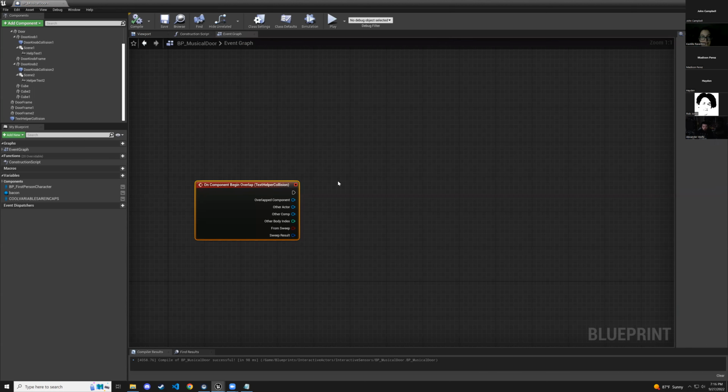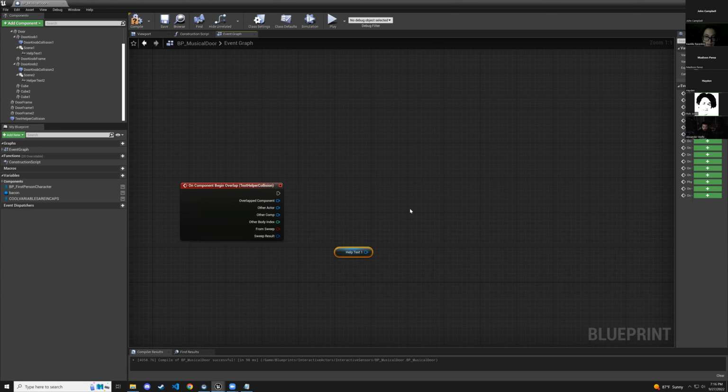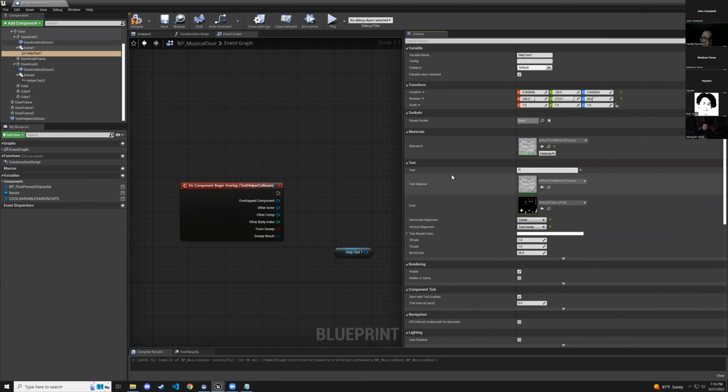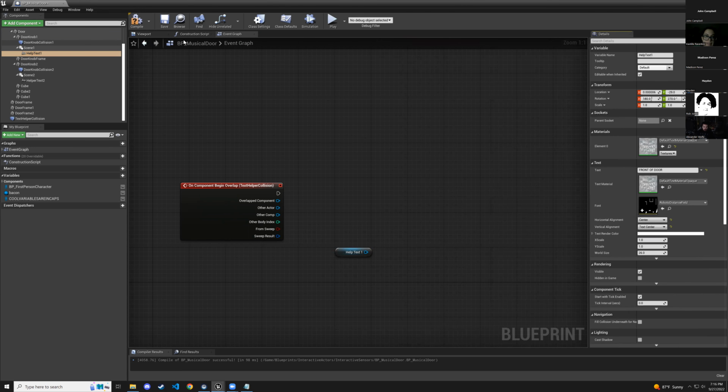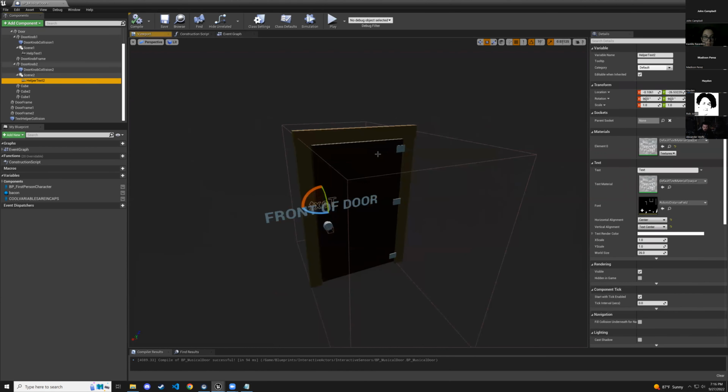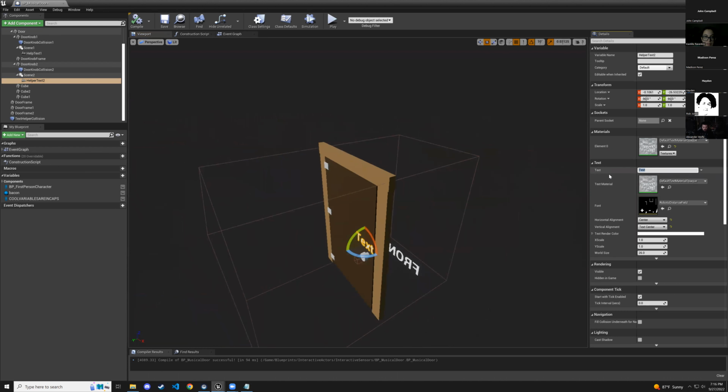So the player overlaps the collision. Then what do we want to do? We want to change the helper text. So let's grab helper text 1. We're going to assume that helper text 1 is the quote unquote front of the door, right? And as a matter of fact, I'm going to change this to say front of door. You don't need to do this, but you can if you want. This will get changed by logic, so the player will never see this front of door.